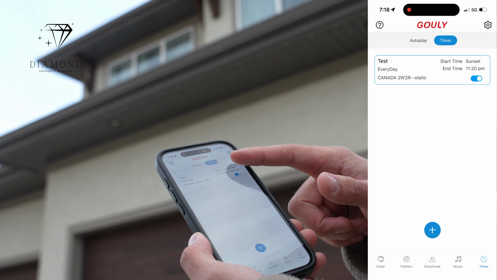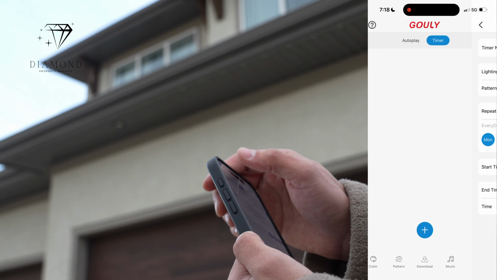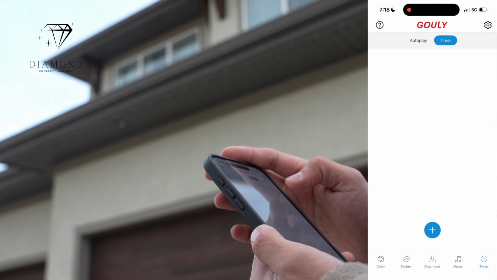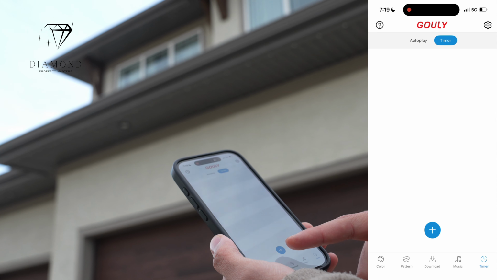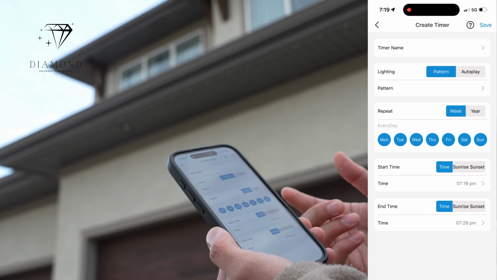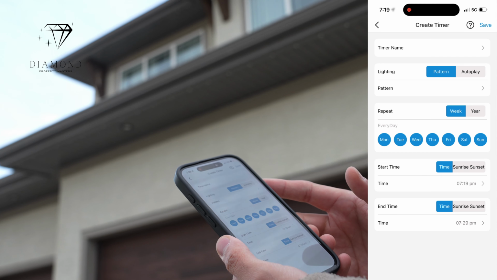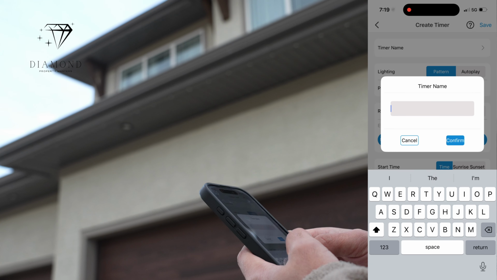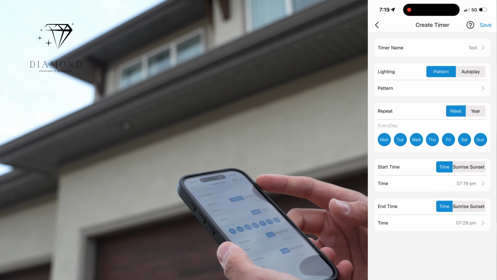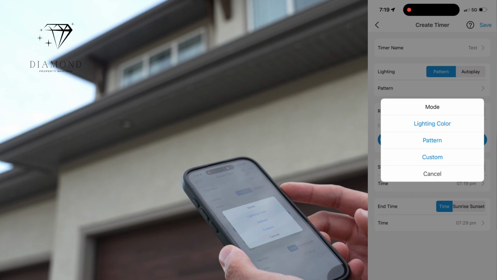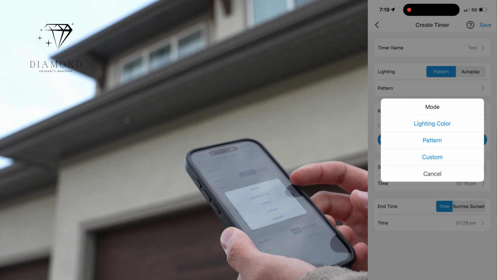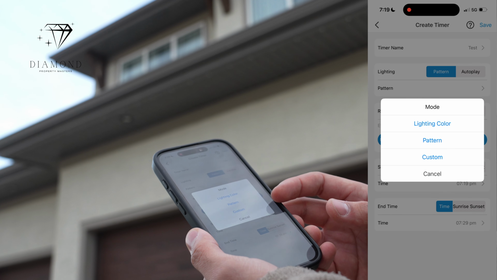If you click timer in the top right-hand corner here, we can click the big blue plus to add our timers so that we can schedule the lights to come on every day. The first thing you got to do is give the timer a name. I'll put test for the sake of the video. And then the second line item asks us to choose a pattern. Here we can choose a lighting color, a pattern, or something custom.